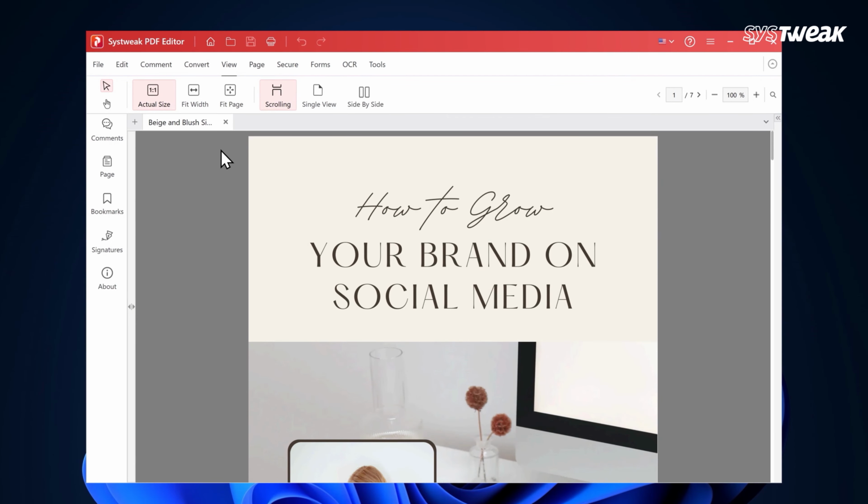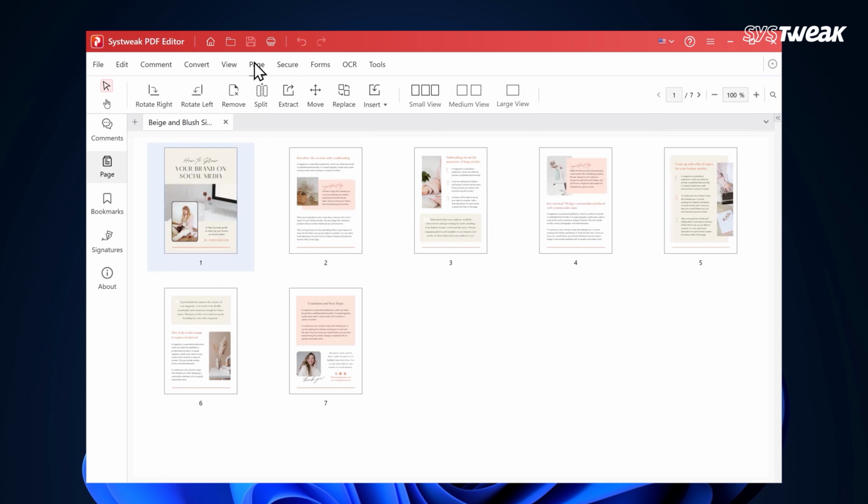Let us begin. Open your PDF in Systweak PDF Editor and go to the page menu at the top. Here, click on the Insert option. You'll see these options: Duplicate page, Blank page, and From another PDF. Let us go through them one by one.